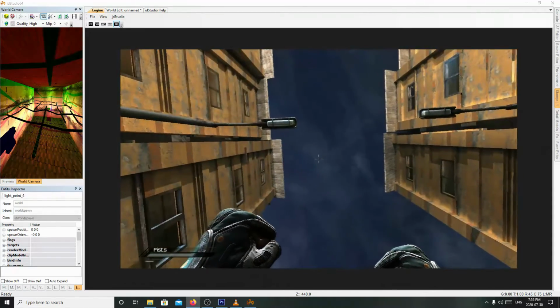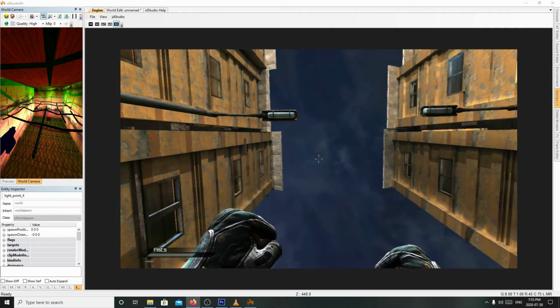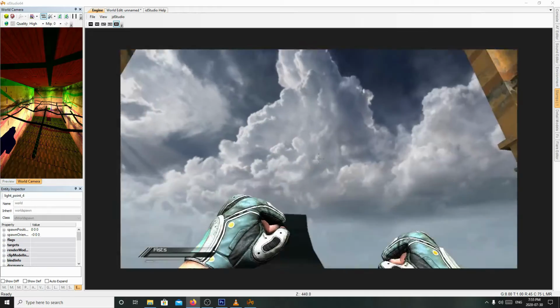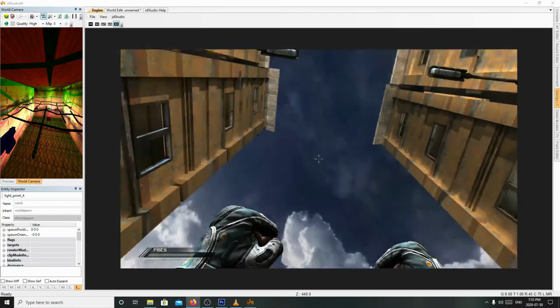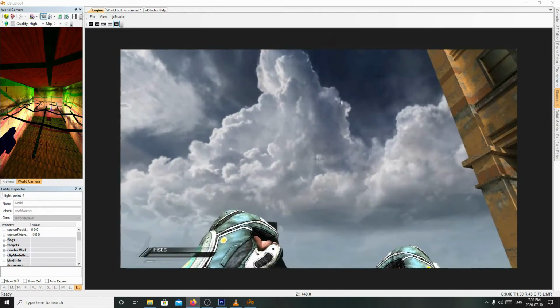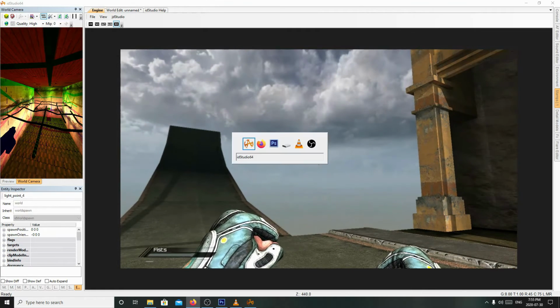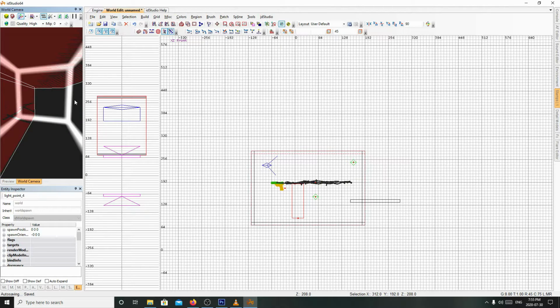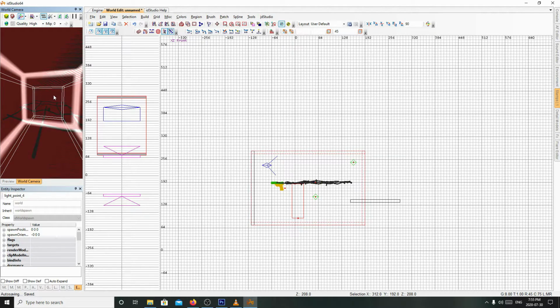Now I would like to modify these clouds. They look kind of basic now. I want big fluffy clouds that come by. So that will be a goal too. But that's the skybox. Okay? So how do you create a skybox? So let's make this room into a skybox.